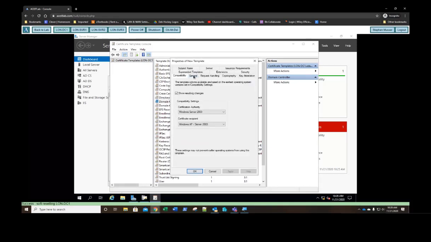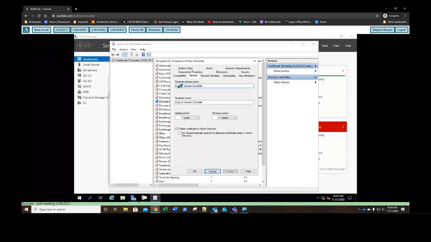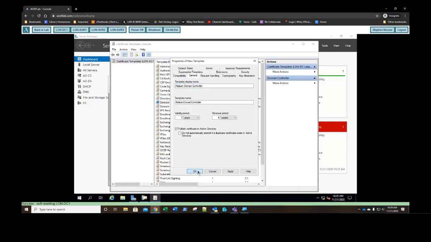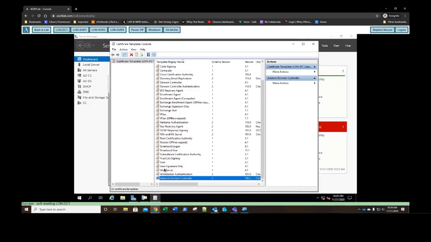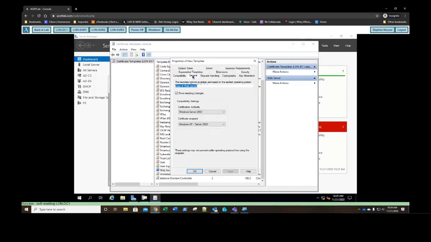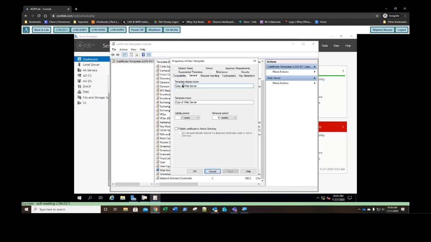I'm going to click on the general tab and I'm going to change copy of to adatum. This is going to be adatum domain controller. I click OK. Next, I'm going to select web server. I'm going to right click on web server and select duplicate template. Again, I'm going to select general and change it to adatum web server and click OK.